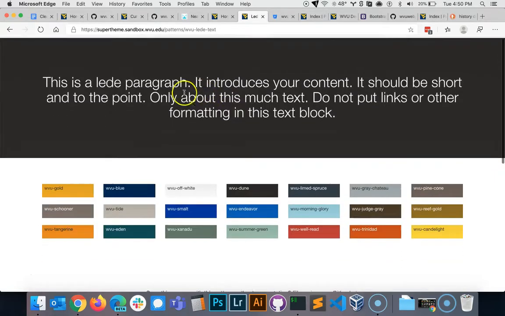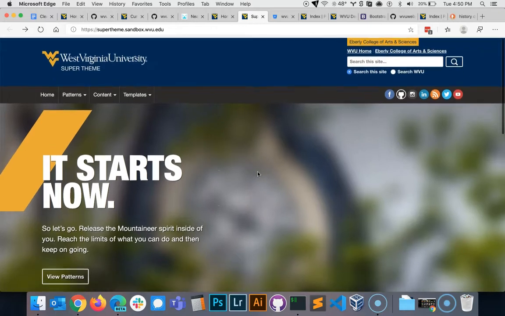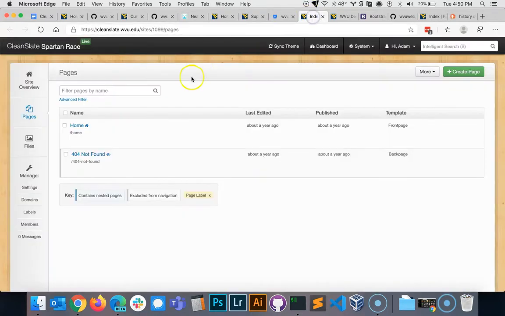One thing that is pretty unique to SuperTheme is this concept of slots. One of the features that SuperTheme brings to the table is that it allows people who don't want to touch code basically to interact with the theme more through the UI, through the CleanSlate user interface, through this concept called slots. What does that mean?